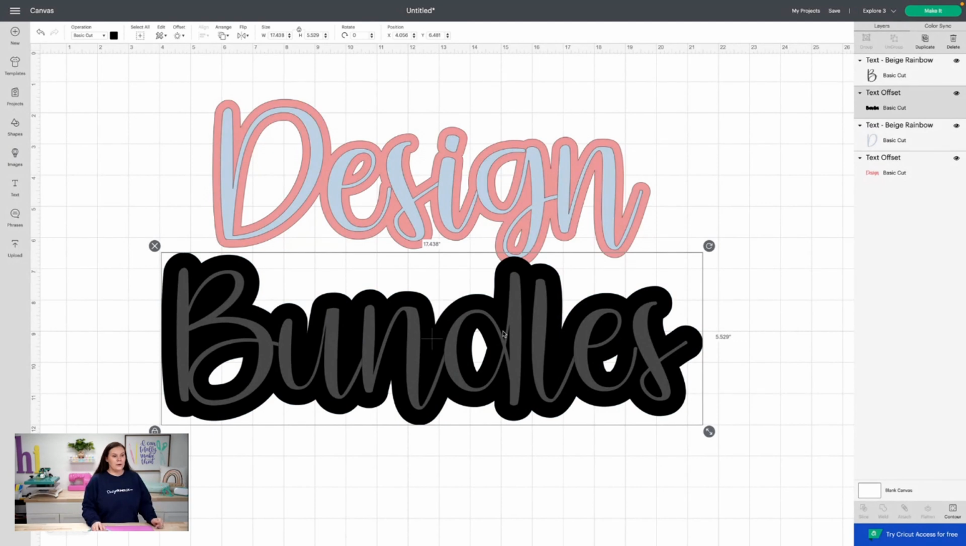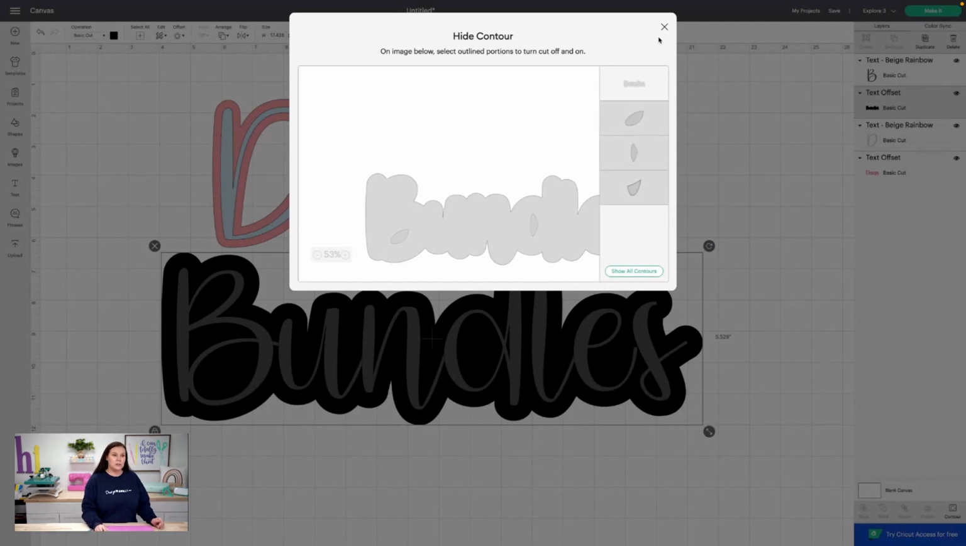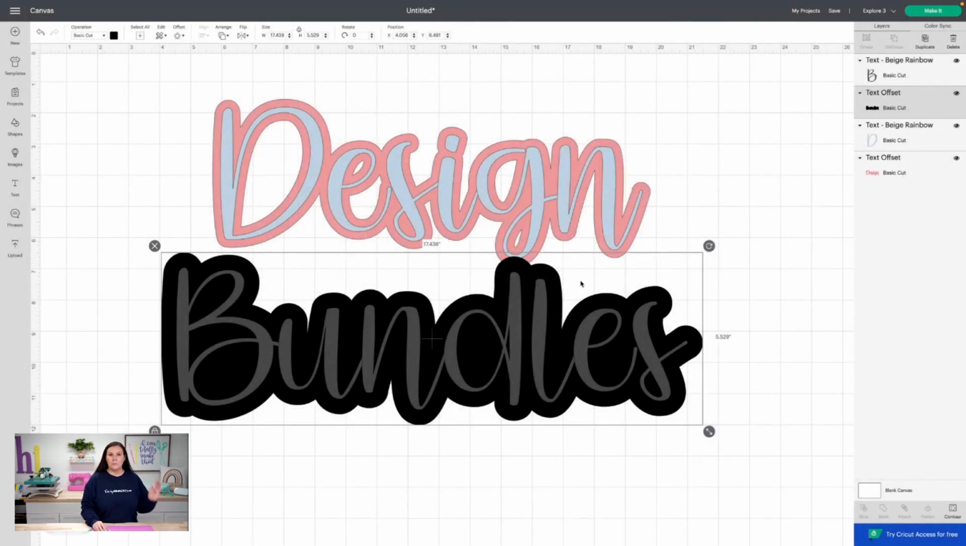So say I want to get rid of these areas right here in between. I'm going to click on that layer, which is already selected here. You can see it. We're going to click on contour. And then from here, I'm going to just simply hit hide all contours. And now I have that complete background. Now, what are these good for? What is this offset good for?